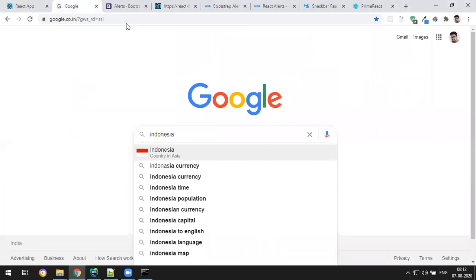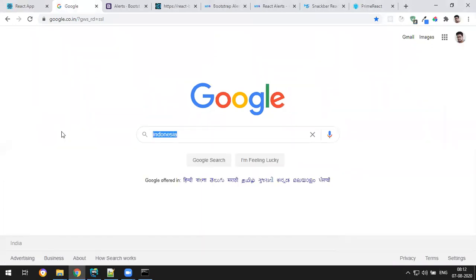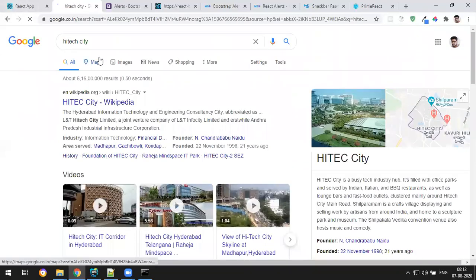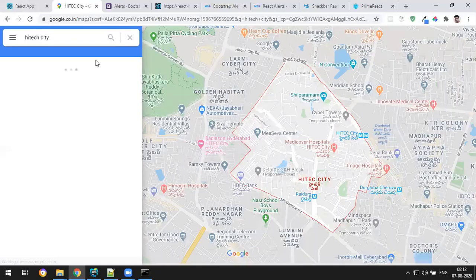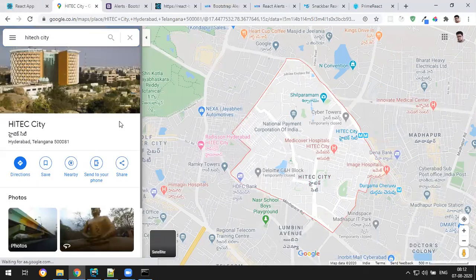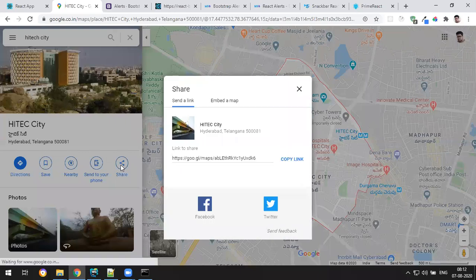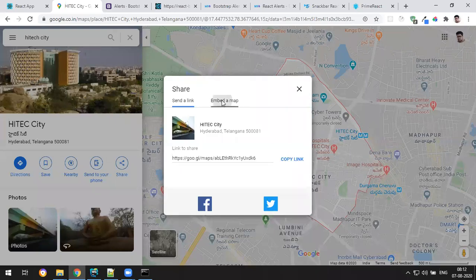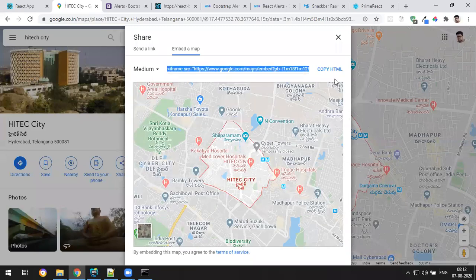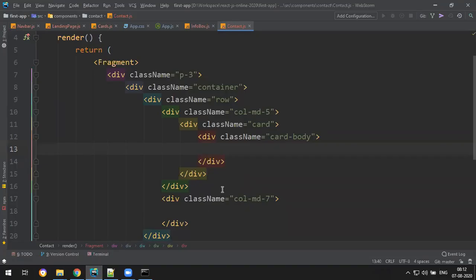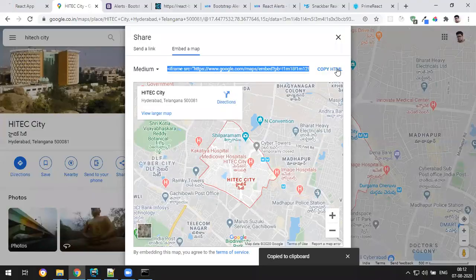Let me Google it. Google for Hi-Tech City, maps. Okay, this is Hi-Tech City, Hyderabad. How to get the map is very simple. Click on share, then click on embed. Copy the HTML and paste it here. Embed map, copy HTML, paste it.